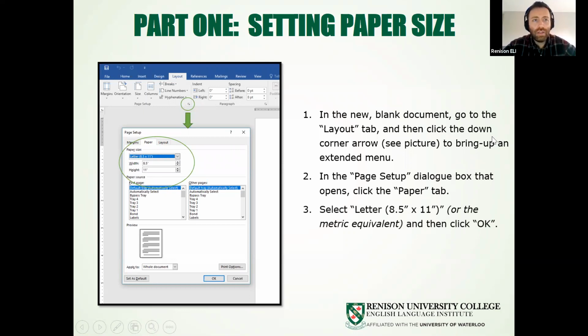In North America, the standard document size is letter, which is 8.5 by 11 inches. Don't know what exactly that is in metric, but if you're in centimeters, it'll display the equivalent. But you want to make sure that it's set to letter.